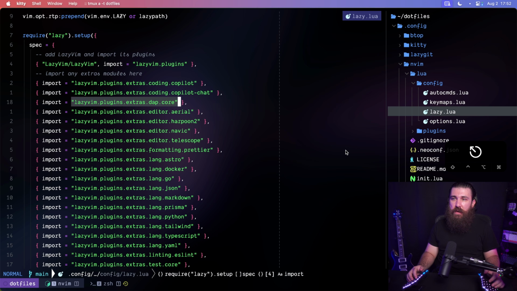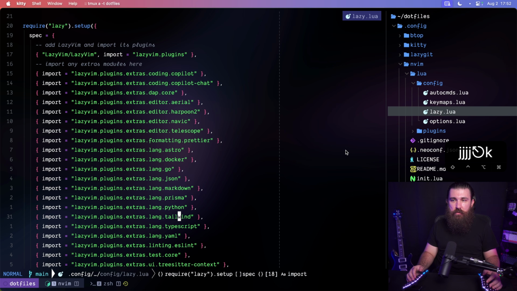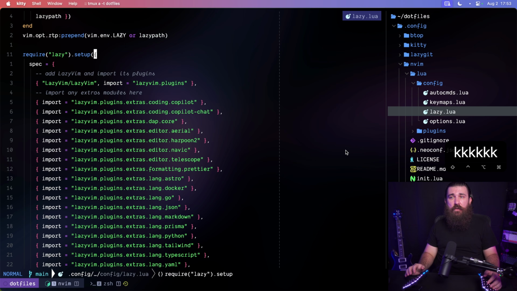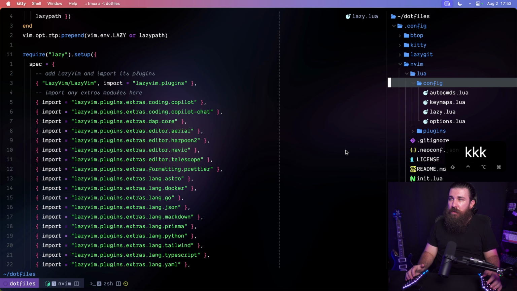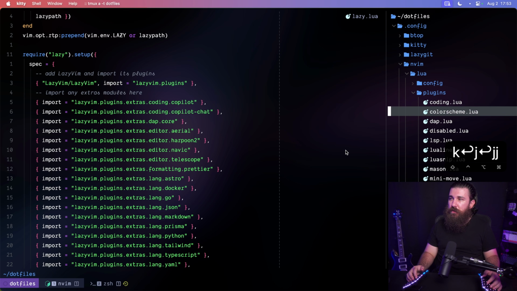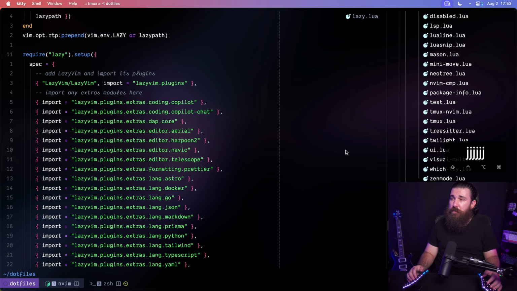This is for debugging, some editor plugins. This is how I set up Prettier, and a bunch of languages like Astro, Docker, Go, JSON, Python, TypeScript, etc. Again, I'm not going to go through all of the files in this file. Just wanted to show you where things start to get initialized. And then if you go to plugins, you're going to see all of the plugins and scripts that I've overridden.